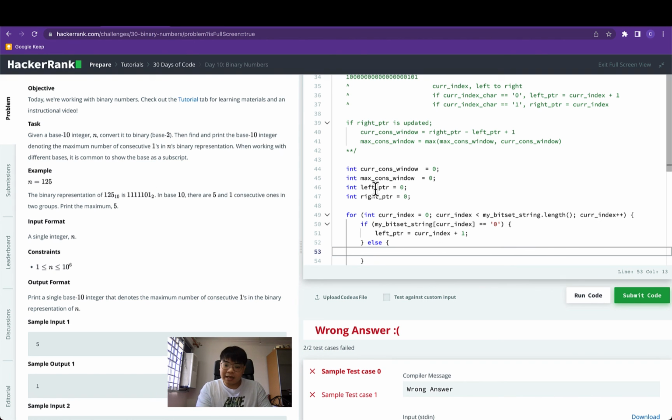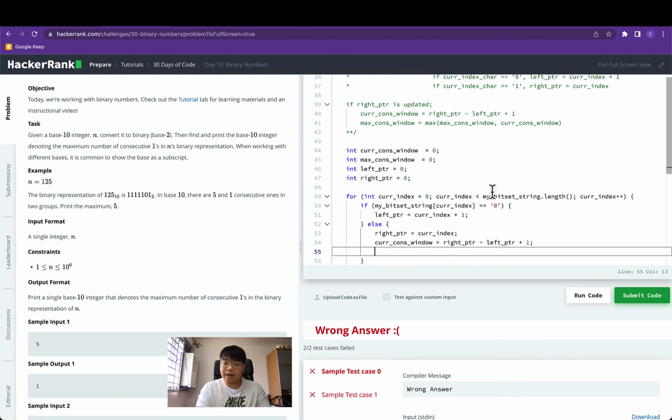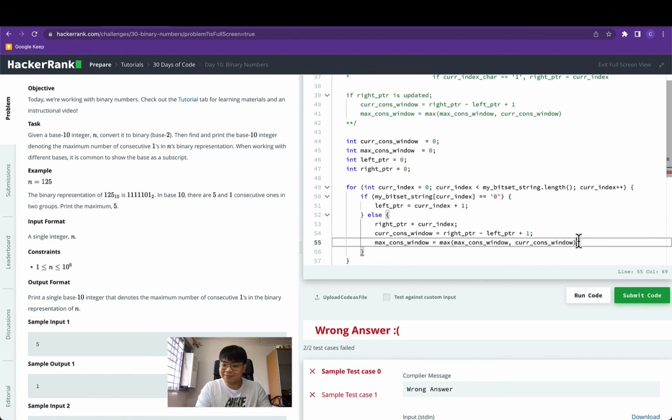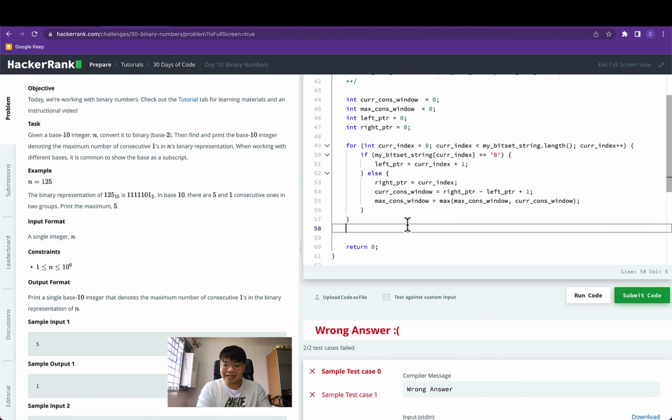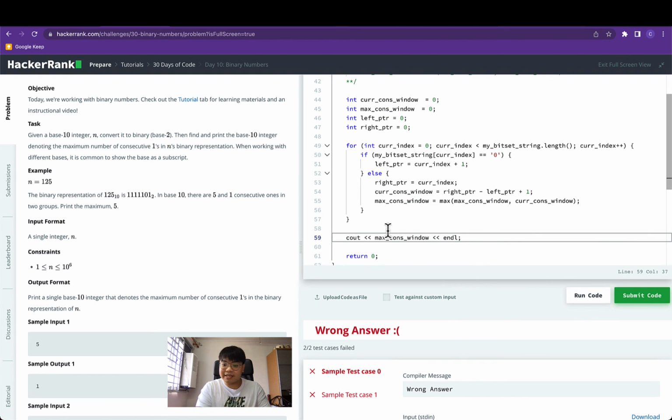If the current index is pointing at a 1, then what this means is we can update our right pointer to be equal to the current index, and this is also our chance to update our existing current consecutive window. So let's set current consecutive window to be equal to right pointer minus left pointer plus 1. And once we're done, we can update our maximum consecutive window with the max of itself together with this current consecutive window. And that's pretty much it. So at this step, you should be given the maximum consecutive window after this linear scan.